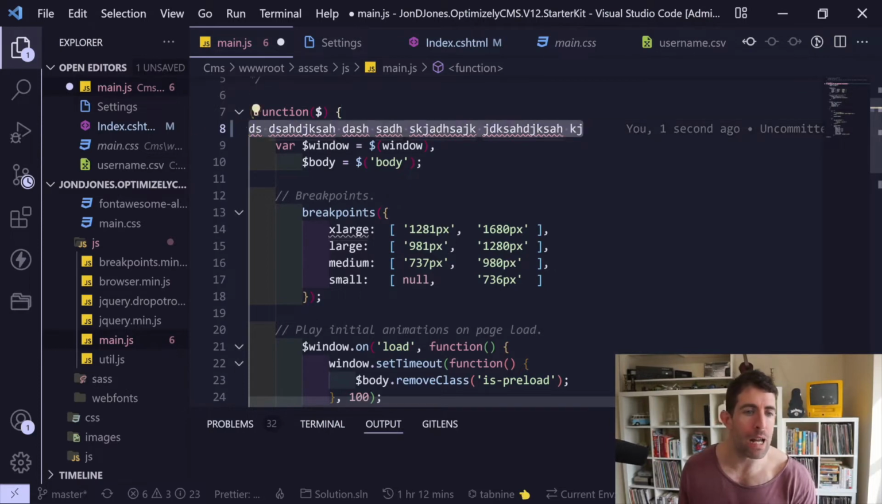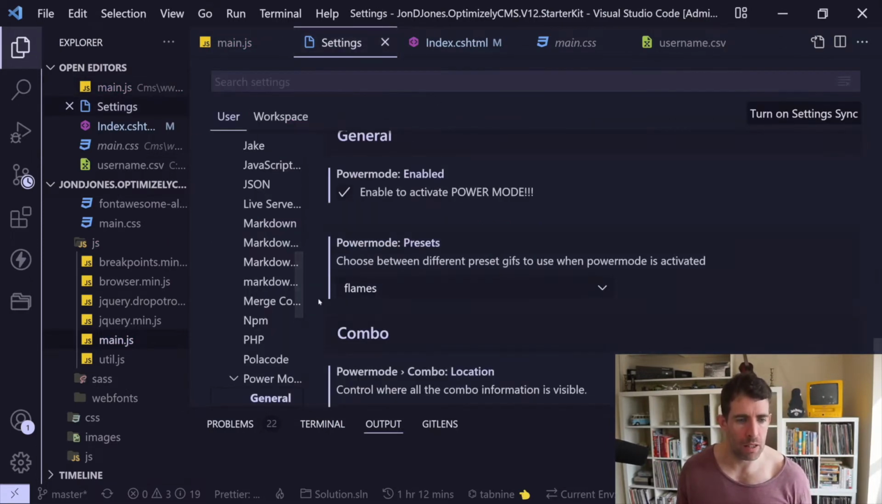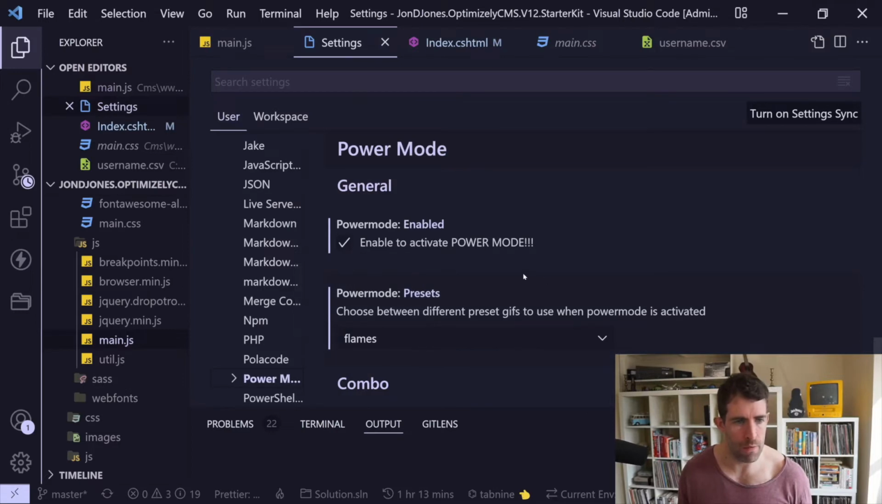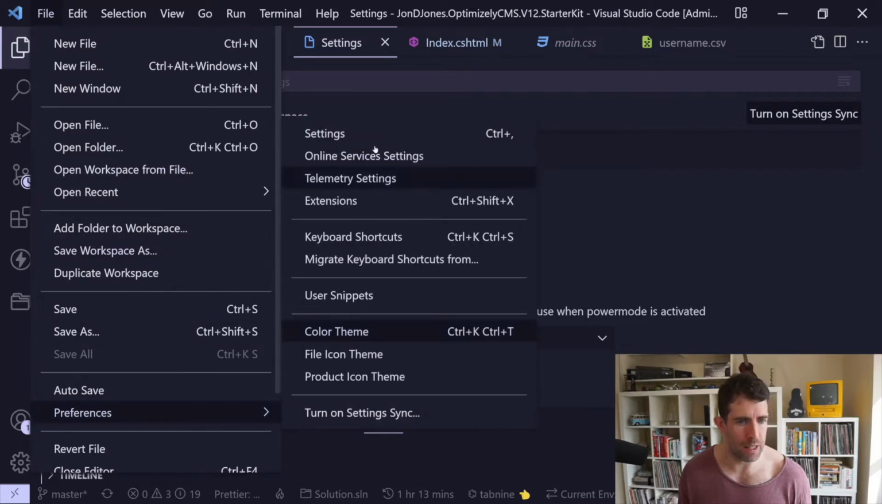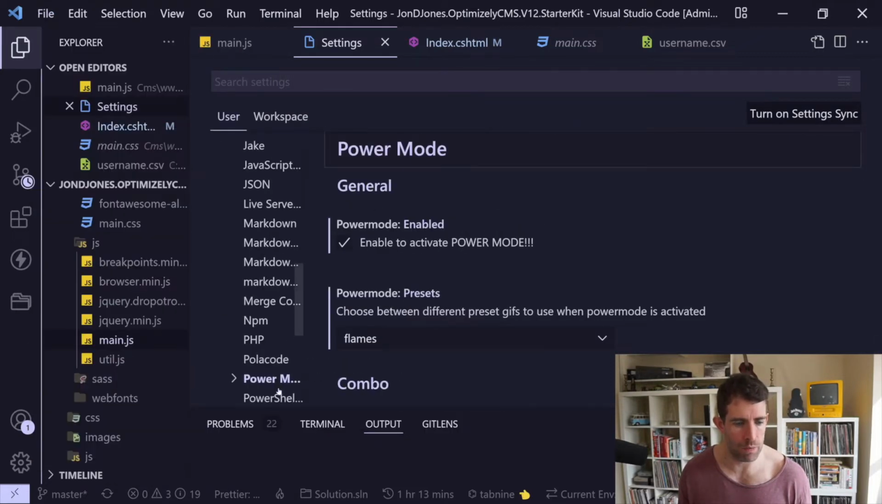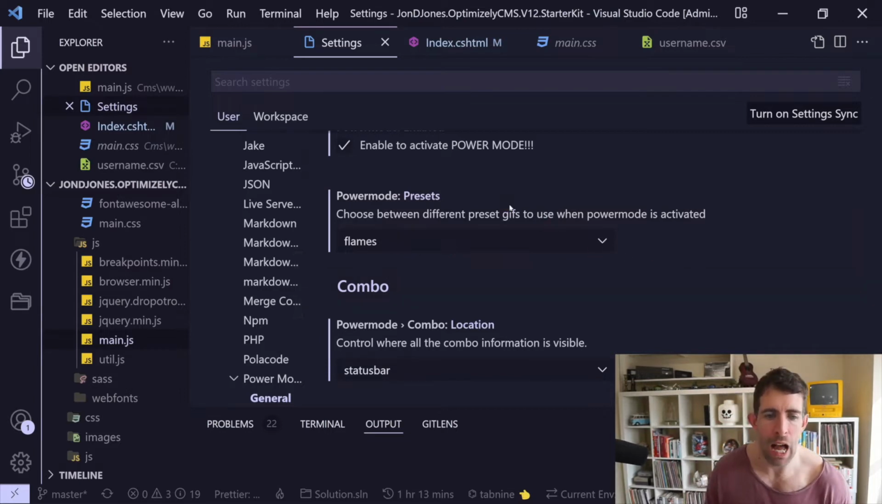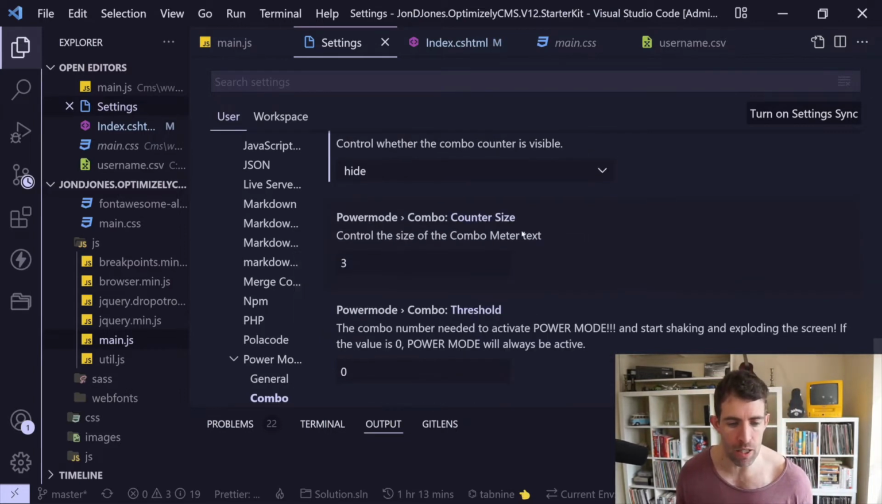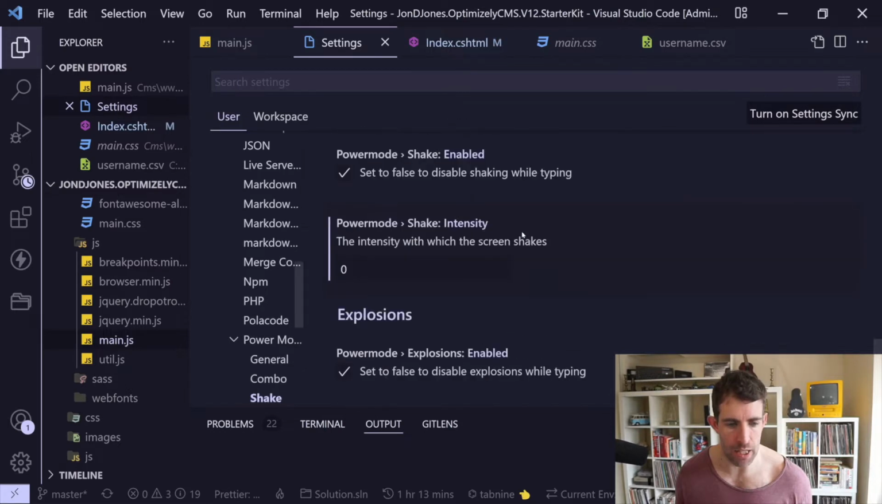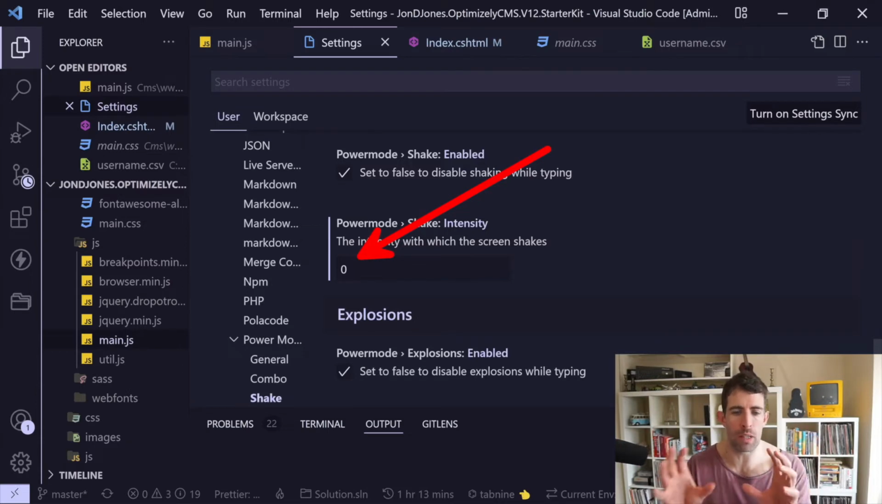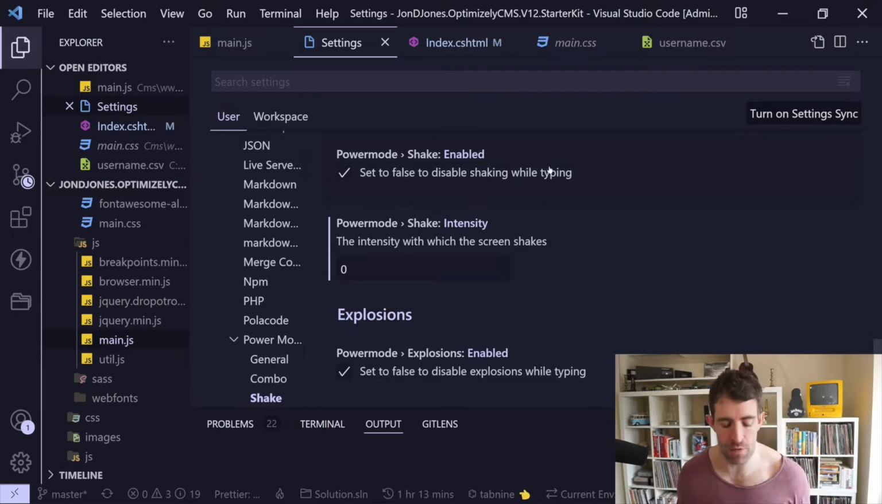So in order to get flame mode enabled, install the plugin, then go to the Power Mode set of features. Just go to File, Preferences down here, Settings, and type in or find Power Mode. First you want to enable it. You want to change the presets to flame mode. And then something which really bugs me about this is the shake. If you don't set the shake to 0, the whole screen will constantly move whenever you type. It just makes it really annoying. So with those 3 things set, this is a very useful plugin, I find.